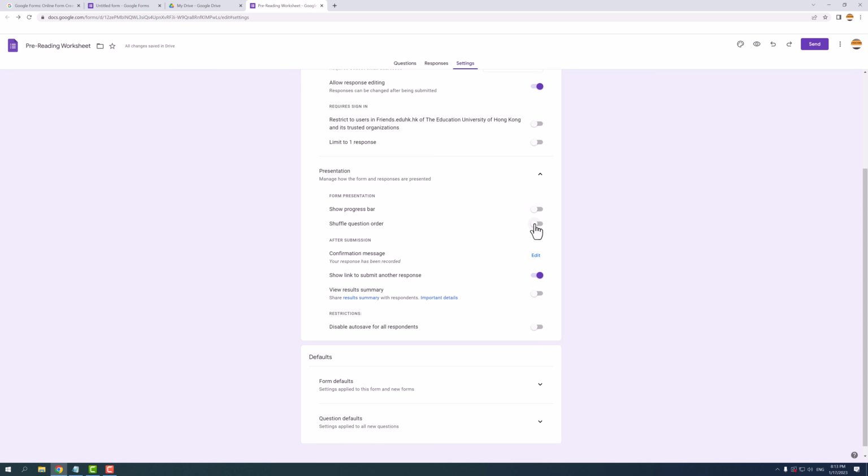Next is Shuffle Question Order. I think this is more useful in an assessment activity. But if you give a form for homework, you may want to reorder the questions so students' forms are all different, making it a bit harder to cheat. Well, the disadvantage is that sometimes the order of your questions is kind of a logical flow. So personally, I rarely use this feature.